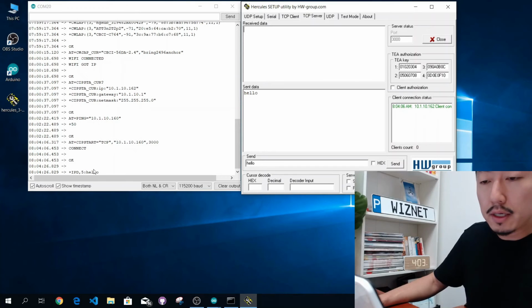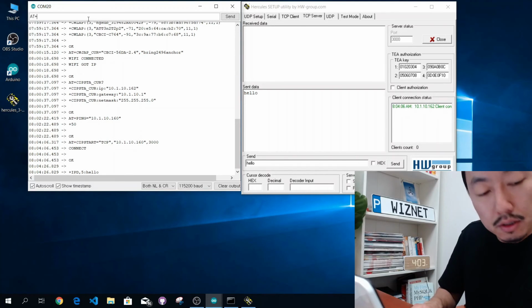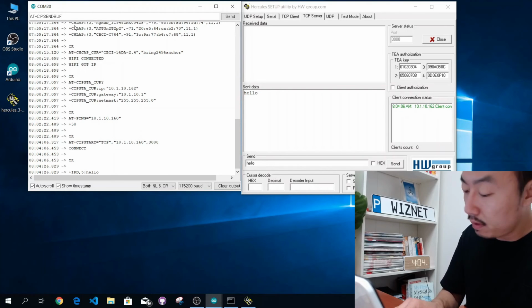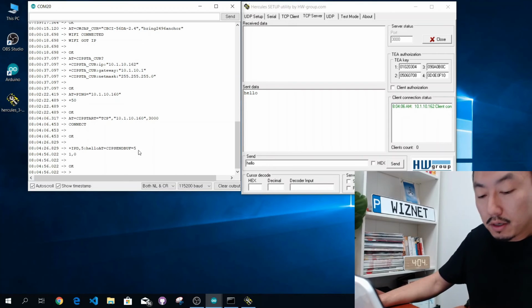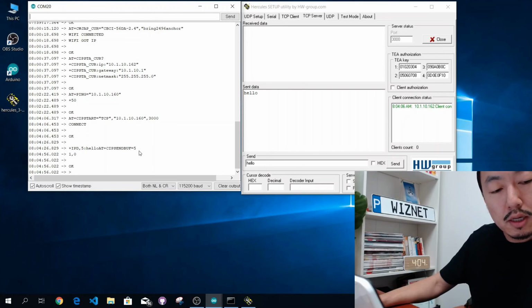Conversely, to send data from the eval board to the TCP server, type AT plus CIPSENDBUF equals 5. Okay, so 5 means the size of the data right here, and hello is 5 characters, so you can set the size of the data from 1 to 2048 bytes. Then you'll see the greater sign here, the terminal, which is sent back from the eval board, meaning it's ready for transmitting TCP data.